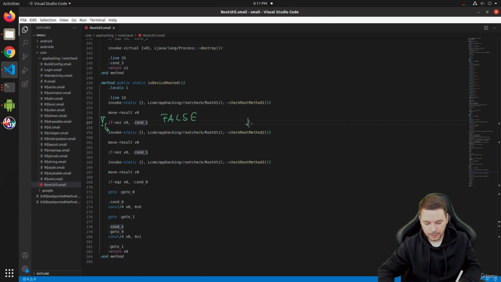And here we have check root method 2. We've got the same approach like this one here. So we have our class RootUtil dot check root method 2, returning this Boolean value. This Boolean value gets stored into v0 over here, and we can see the same approach. So also right here, if v0 is not equals 0, we jump to this condition. And our v0 is the output of the one before.